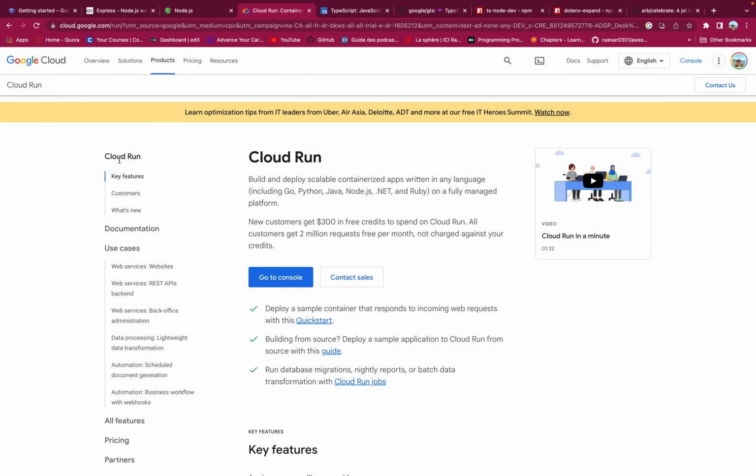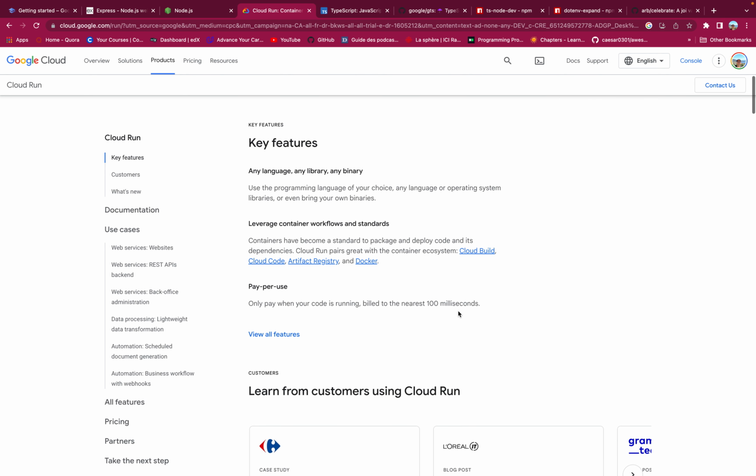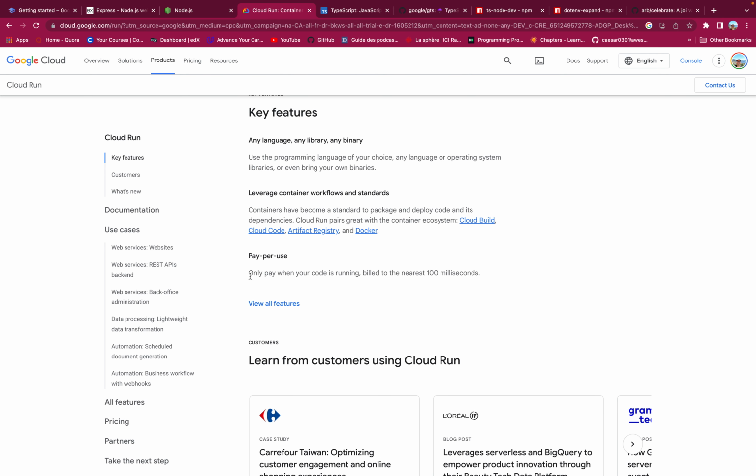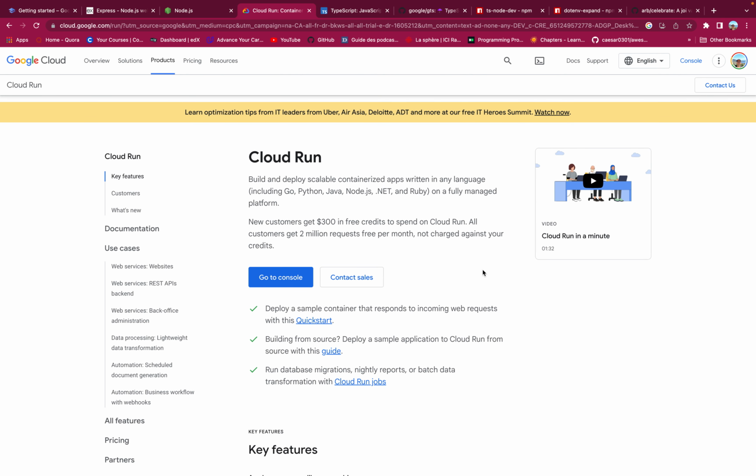And Cloud Run is a feature of Google Cloud that allows us to run containerized apps in a scalable, managed way. So Google Cloud takes care of scaling up and down, and a great feature of Cloud Run is that you only pay per use. So you pay when your code is running, billed to the nearest 100 milliseconds. In my opinion, it's the easiest way of running containerized apps in any cloud provider.